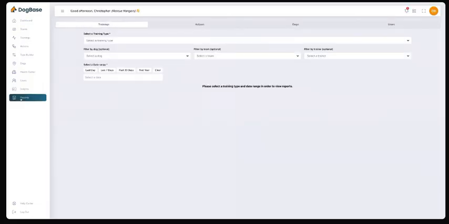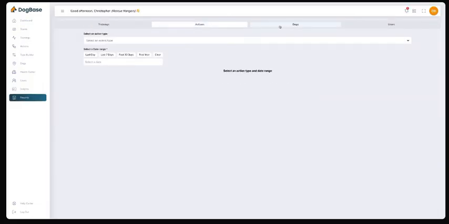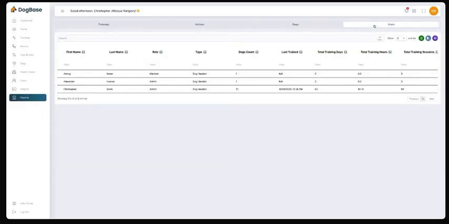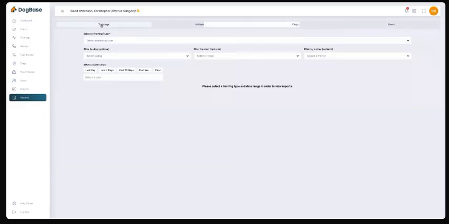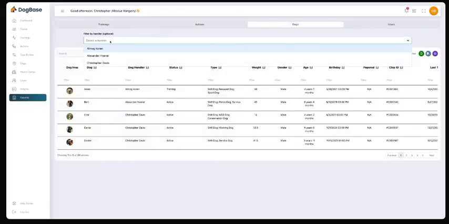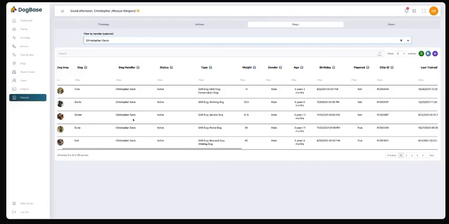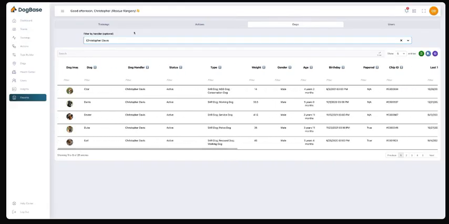You can also run reports for trainings, actions for dogs, or for users. So if you want to run a report for a dog, you select a handler. And this handler works with all of these dogs. And so you will see everything that that handler's doing.